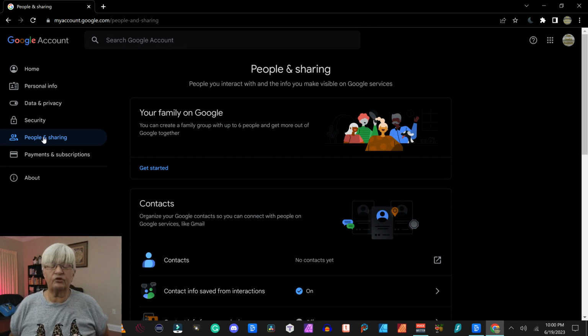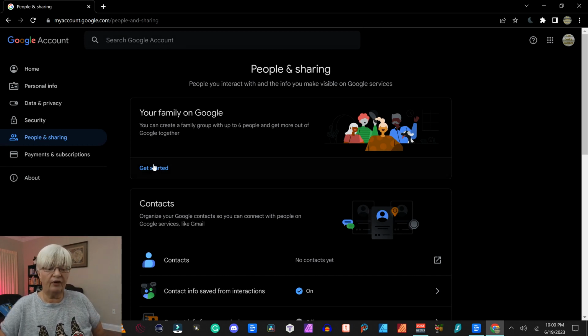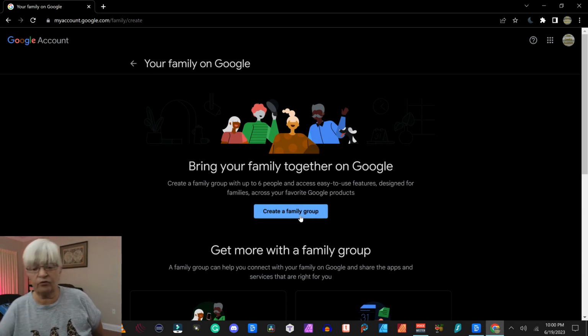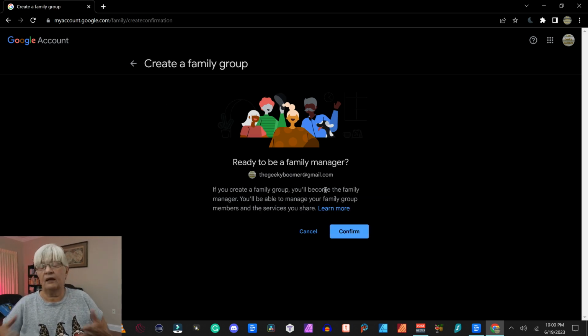Now let's go down to people and sharing. Your family on Google. This is to set up several people that can use the functions in your account. For example, if you have kids, you might want to add them. It can also be a friends group. It says here, create a family group. You can have up to 6 people that can share, and they can have their own email address. They can use Docs. They can use all the functions. And you share the 15 gigabytes of total space to use between all of you. The person who sets up this account is the administrator and manages everything.